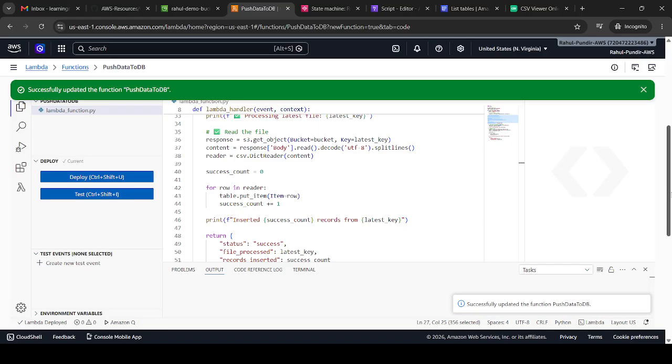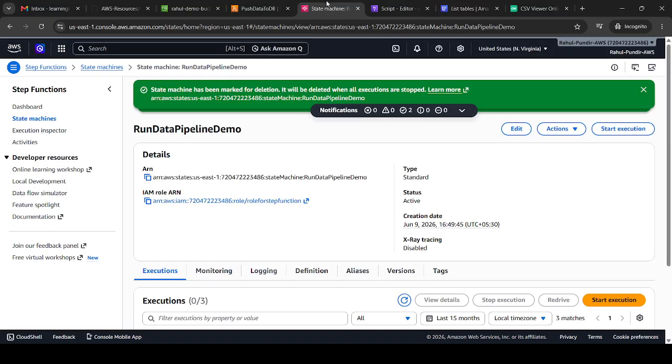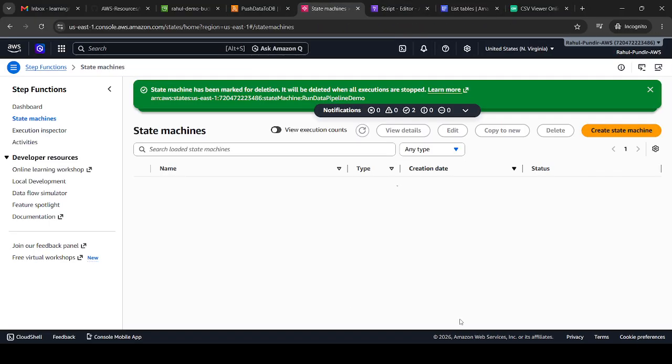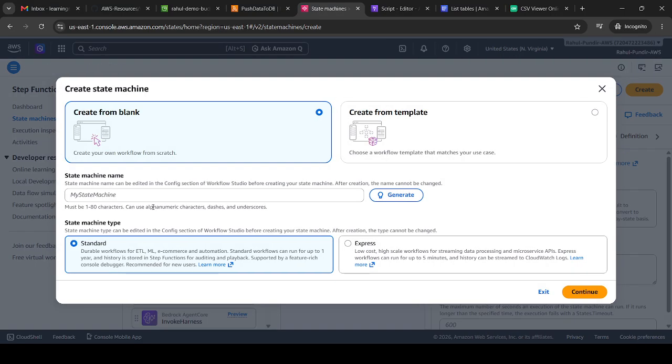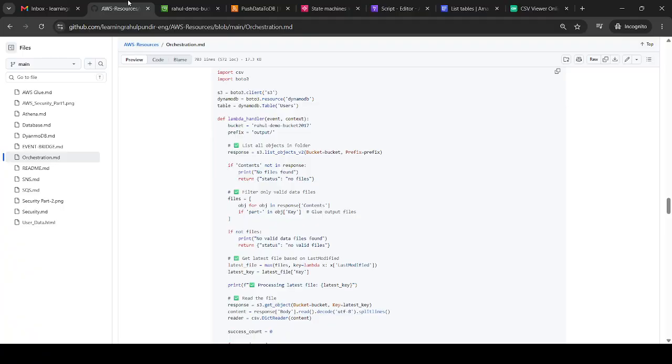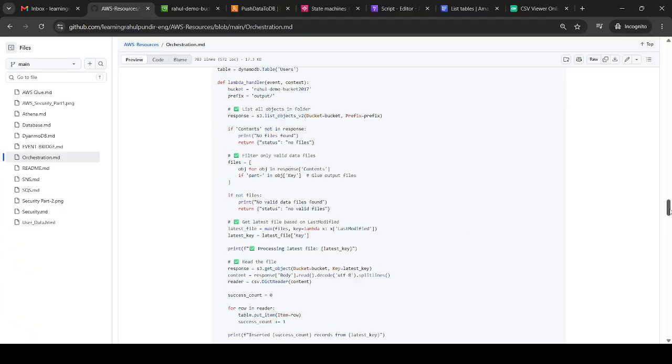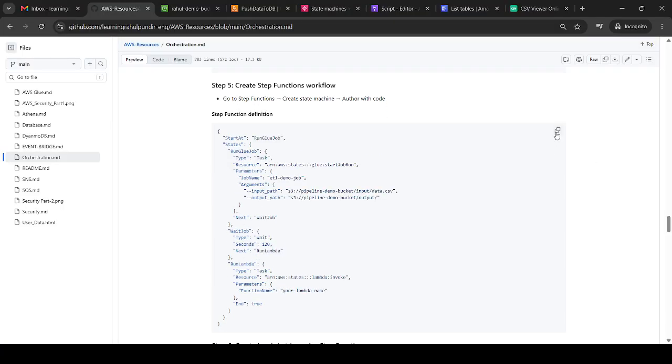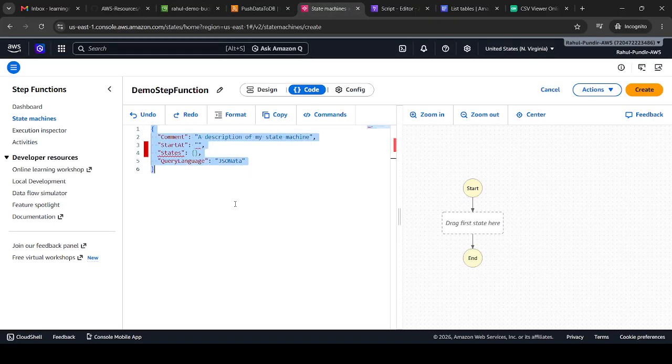Let me now go to the step functions. I am going to the state machine and create a state function. It creates. Let me run demo step function and continue. All right. Go to the code. Again, go to my AWS GitHub page. Copy this step function code from here and put inside the state machine.